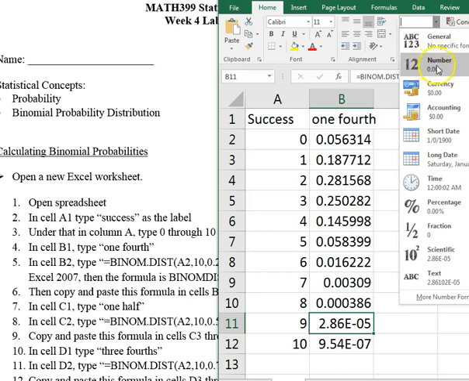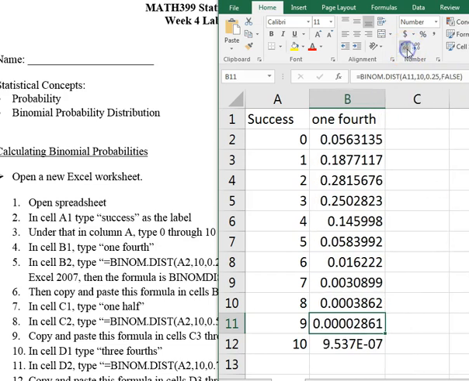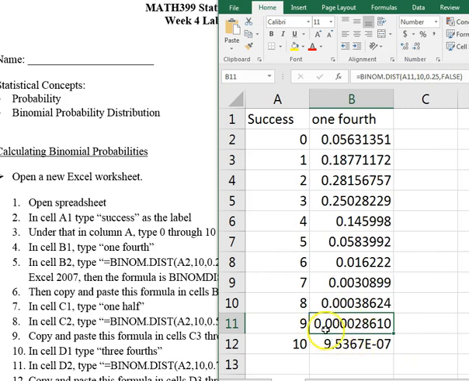You can also change it to a number instead of general, because in general, Excel uses scientific notation for really small numbers. And it looks like it's 0.0, but it's just because the number is so small. If we add more decimals here, we see just how small the probability is of getting 9 successes out of our 10 trials.